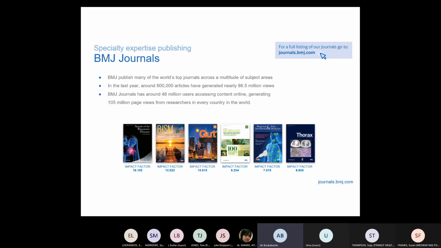So as you said, we do publish some of the world's top specialty journals, and here are some examples along with our impact factors. And last year alone, we had 86.5 million page views from around 6,000 published articles. And in total, we have around 48 million users from around the world. So that's basically from every country in the world.